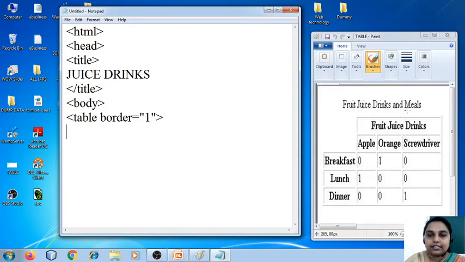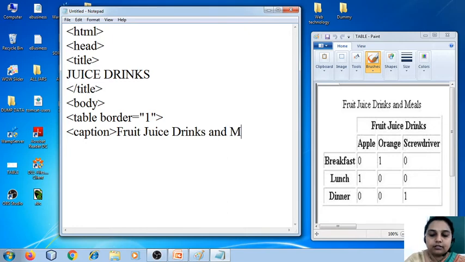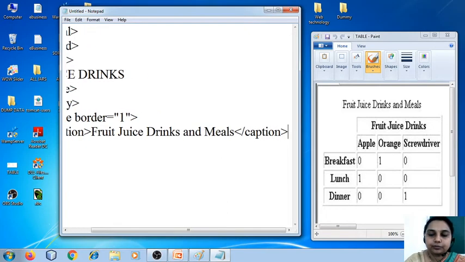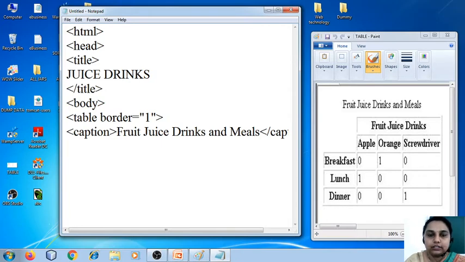And what is the next thing we see in the output is the title of the table. So the title of the table is going to be specified with the caption tag. So I write it over here as fruit juice drinks and meals. Okay, so this is how I'm going to write the caption or title.